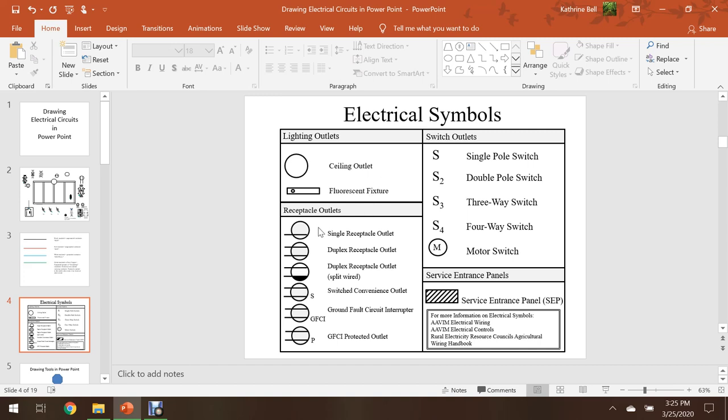Typically in our wiring, we're just using keyless lamps. We've got a symbol here that is for a single receptacle outlet. Remember, these are the symbols like we would use in a floor plan, not necessarily what we would use in diagramming an electrical circuit. Symbol for duplex receptacle, split wired, switched convenience outlet, GFCI, GFCI protected. We also have these symbols here for single pole switch, just a simple S. S with a subscript 2 would be a double pole switch, and S with a subscript 3 for a three-way switch, S subscript 4 four-way switch. You'll also notice on here a rectangular box. This one is horizontal with diagonal stripes, and this is the symbol for a service entrance panel.